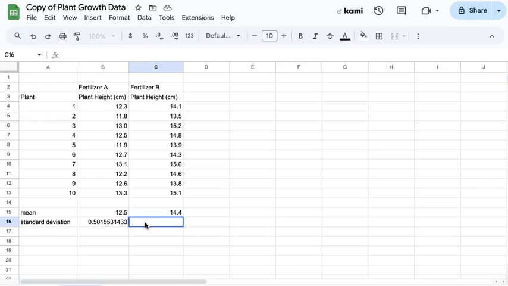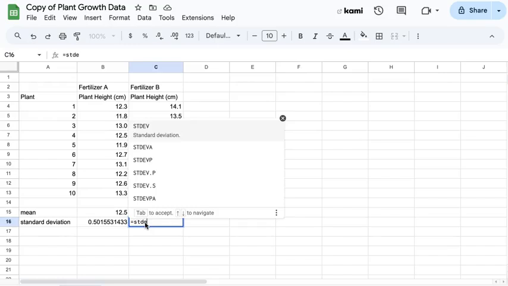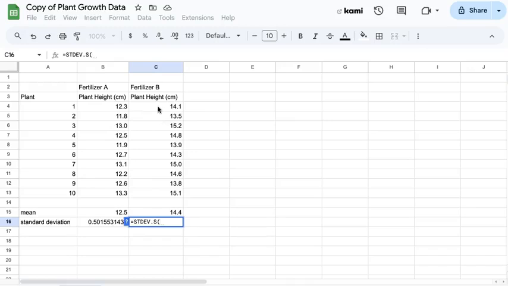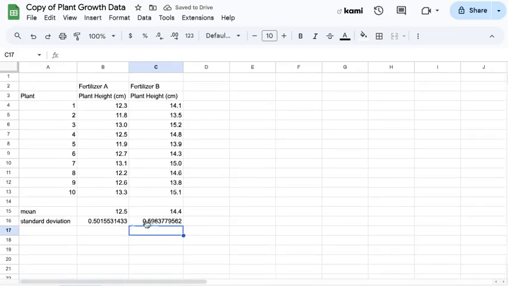For fertilizer B, I start with an equal sign, start typing standard deviation, or STDEV, and I want STDEV.S. Highlight the data, close the parentheses, enter. And we notice these standard deviations are about the same. All right, let's make some histograms here.